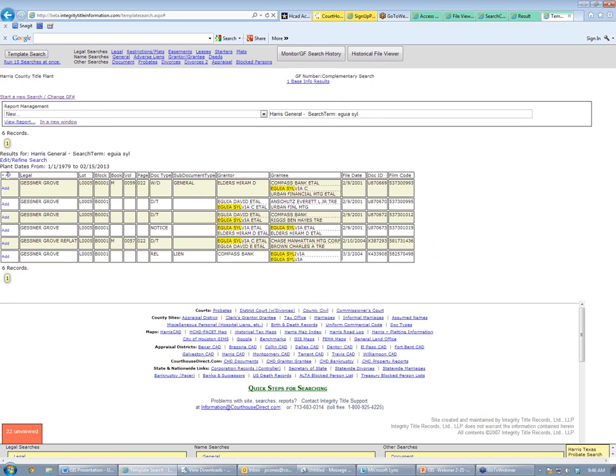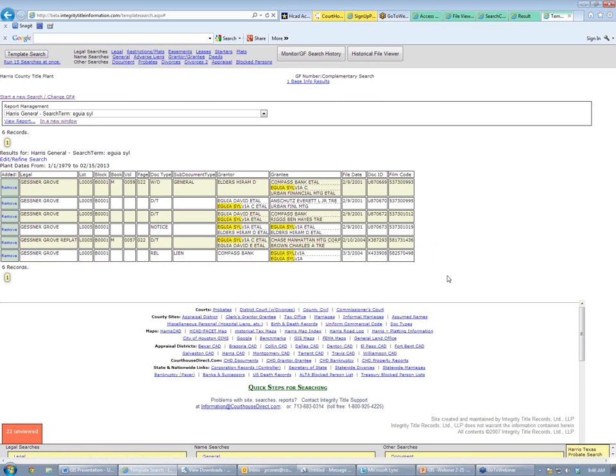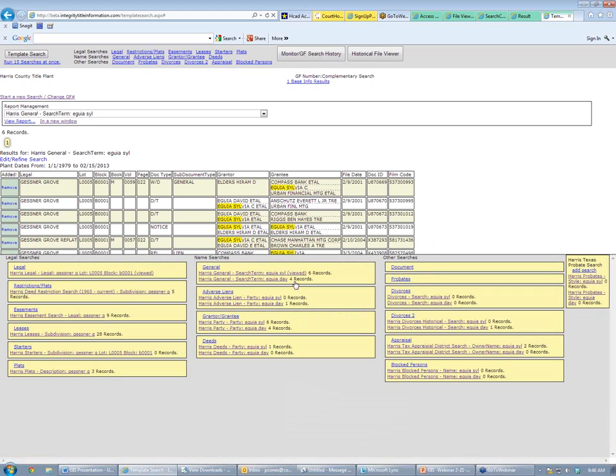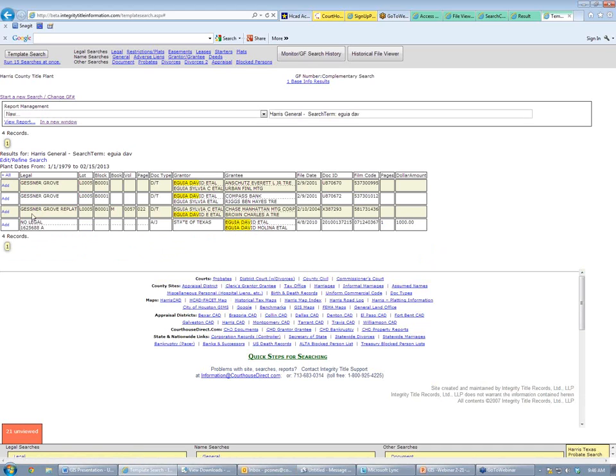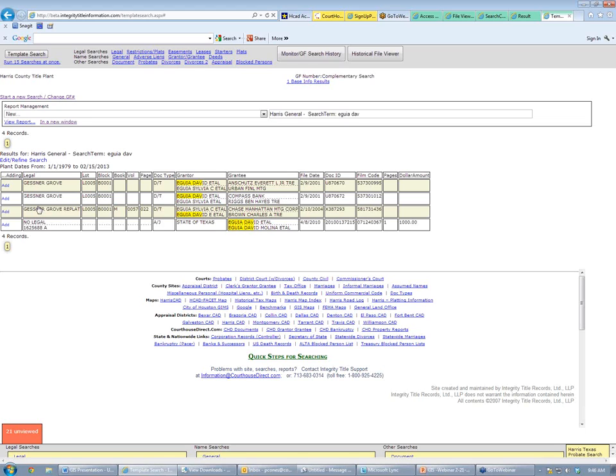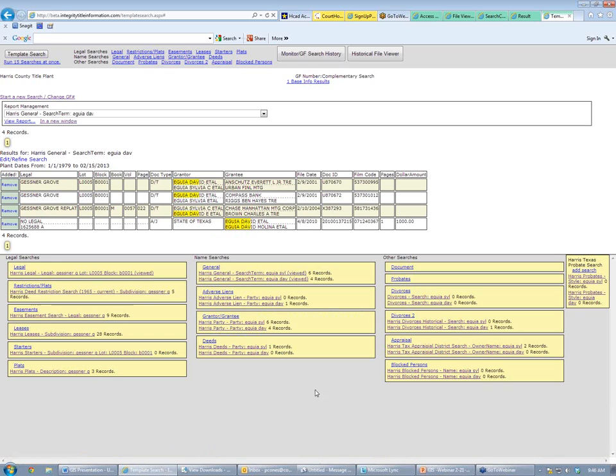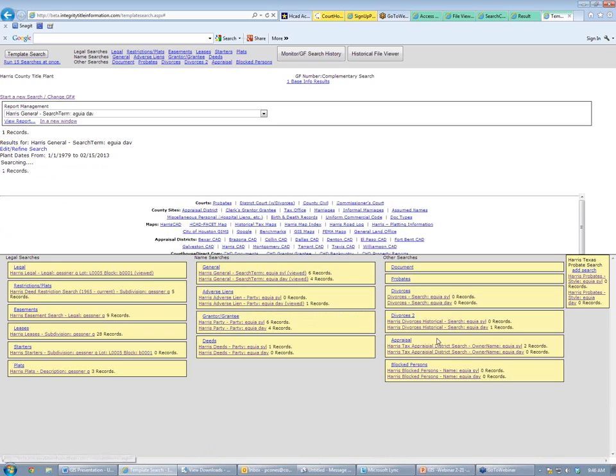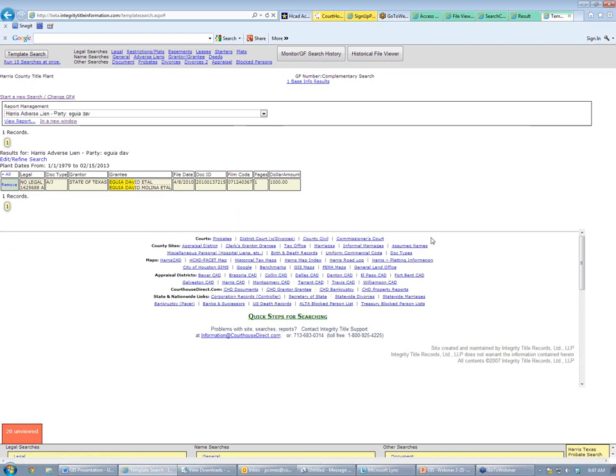And then the other thing I want to search is this David or Sylvia Agia name. So this is everything with Sylvia Agia. I want to add all of her information to my report. And then there's also some information with David Agia. I want to add all that to my report. And let's say, for instance, I see there's an adverse lien filing with David Agia, so I might want to add that too. Now that I've added this, I want to view this report that I've been building in a new window.